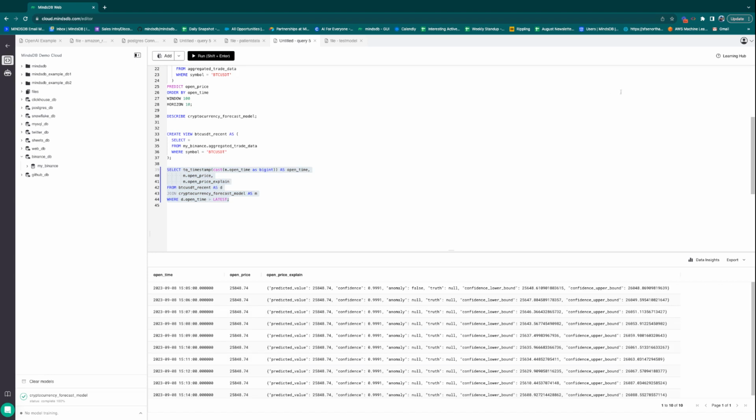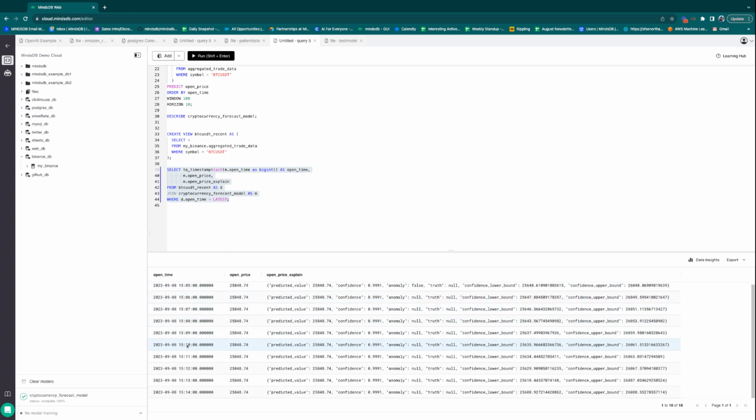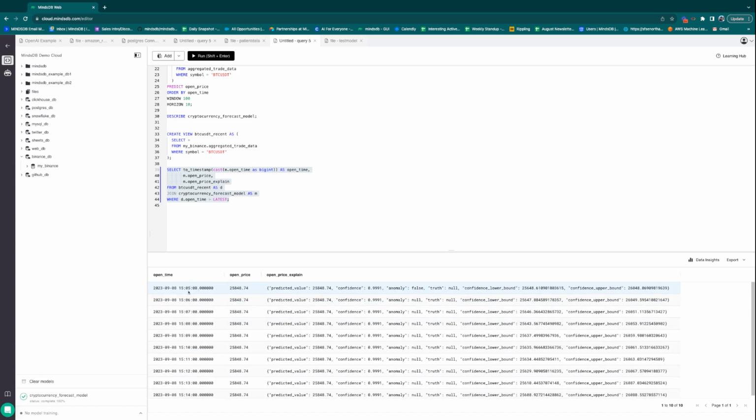So that looks correct. My time is 16:04. I can see this is an hour behind. I think it's my time zone. So we've got the open time 15:05, 15:06. So we can see that for the next 10 minutes into the future, we now have a prediction for the open price.